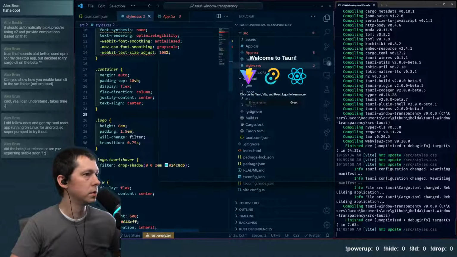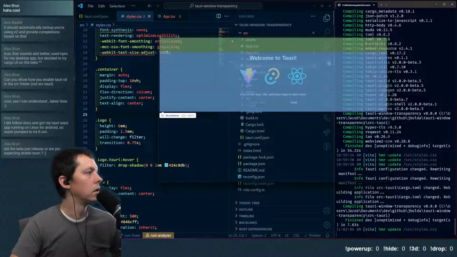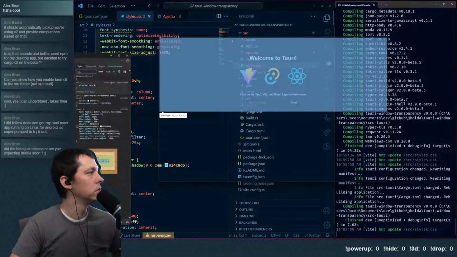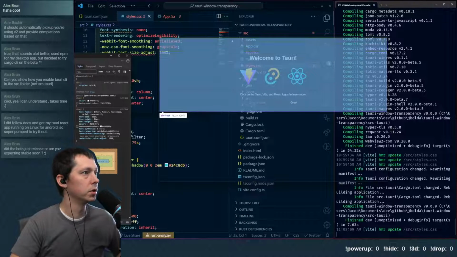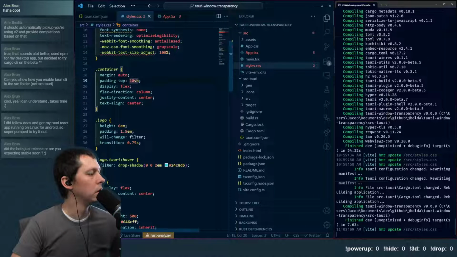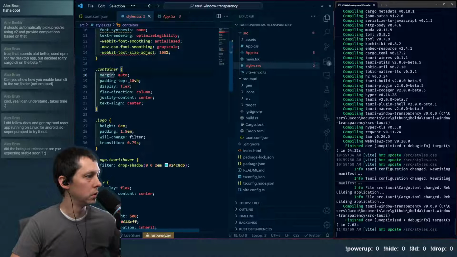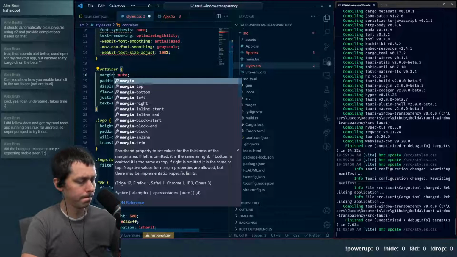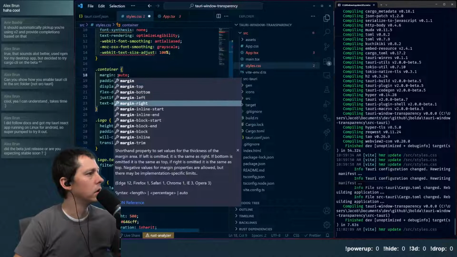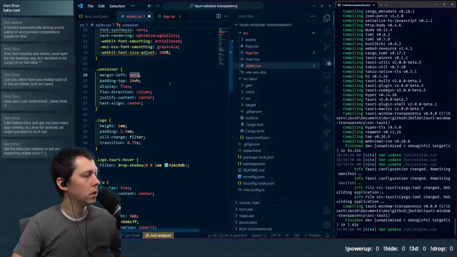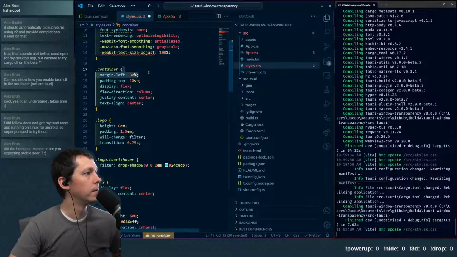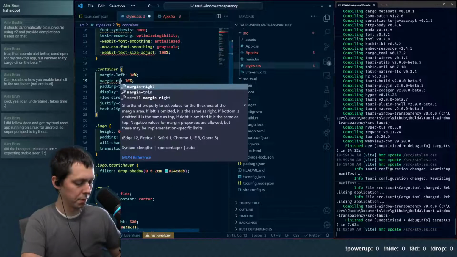I think that is potentially going to give us what we want. Refresh. Nope. We might have to actually specify a specific margin. Word margin. Margin X, I think. Margin left. And I don't know. This is probably going to be sufficient for the moment.